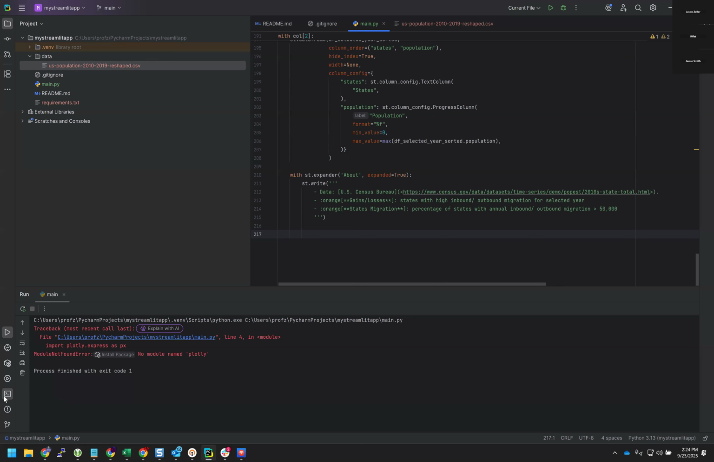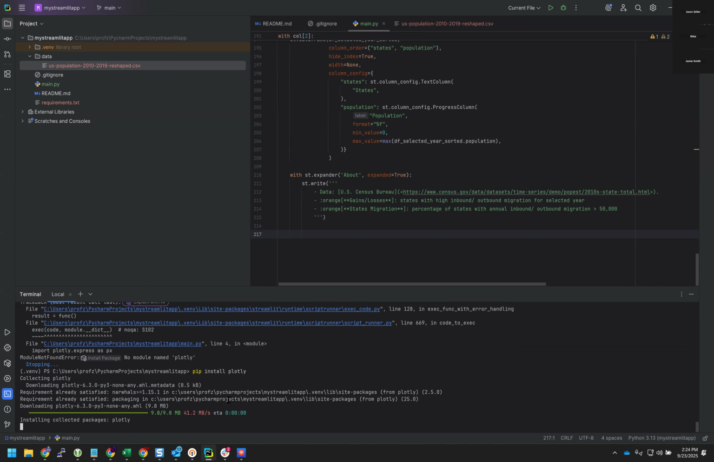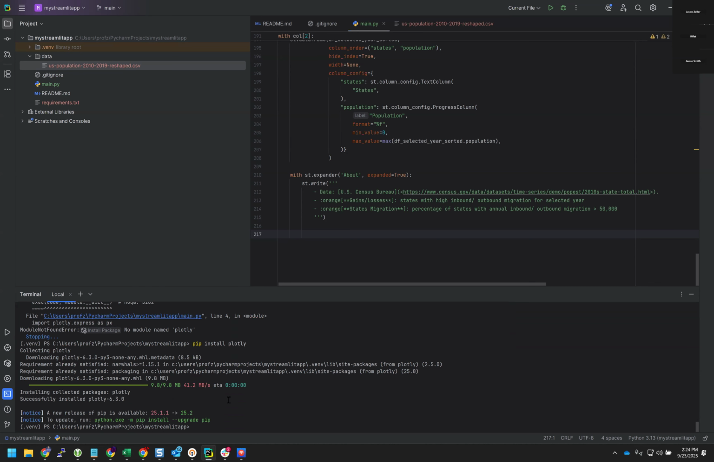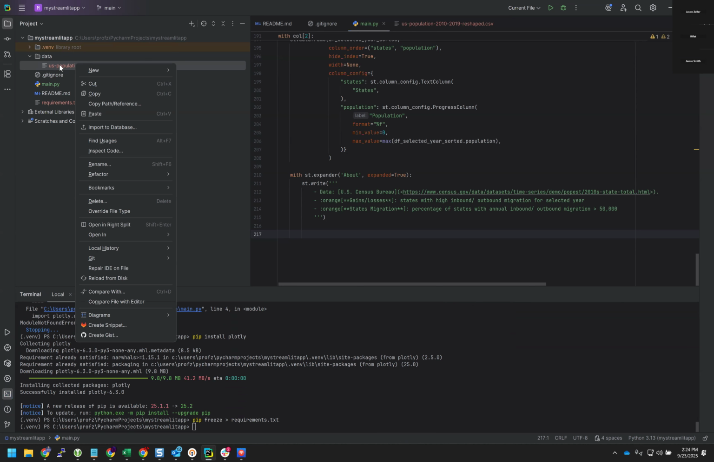Again, we can do a pip install down here. It's pretty simple. So pip install plotly. And let's go ahead and update our pip. So pip freeze greater than requirements. And that's there. And let's go ahead and do a commit because we probably should have been doing that all along. So in this case, I want to go ahead and commit my data.